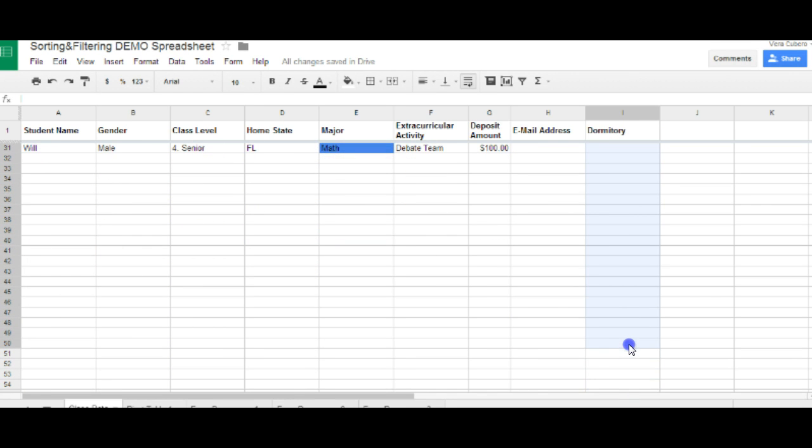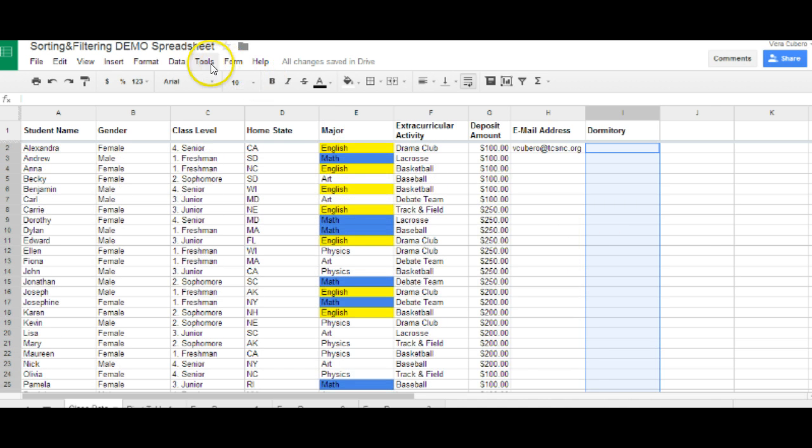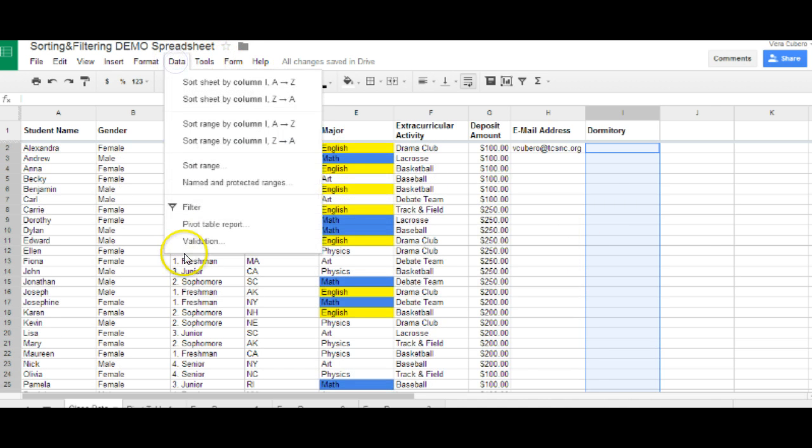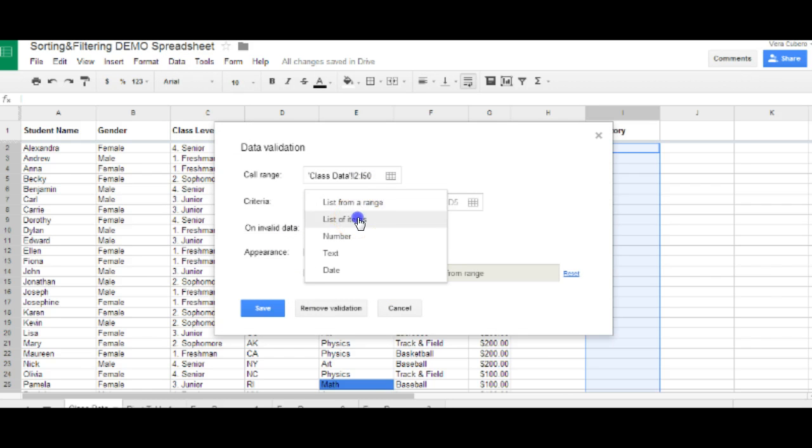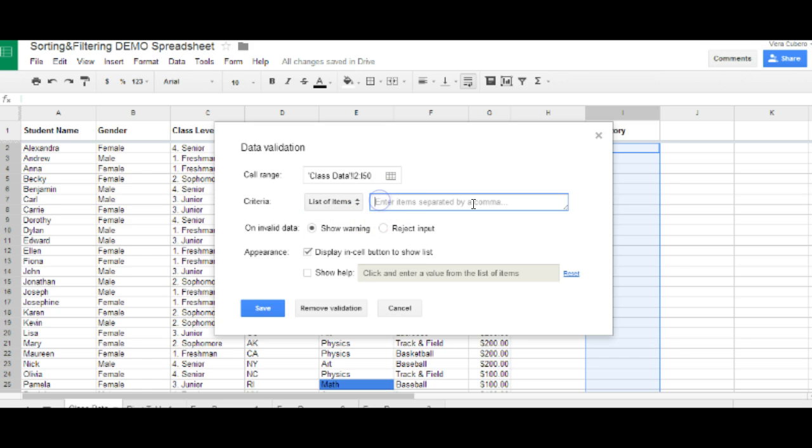If I know I'm going to have 50 respondents, then I'll drag it on down there. I'm going to go up here to data validation, and this time I'm going to use list of items, and this allows you to put your items in here and separate them by a comma. So I'm going to pretend I have one dorm called Hunter Hall and one dorm called Fisher Hall, and that's it. And this time again I'm going to reject input.